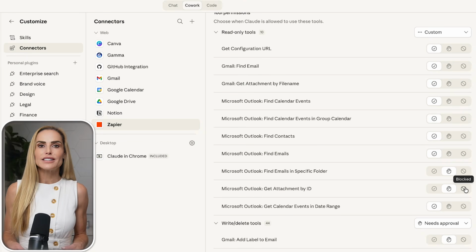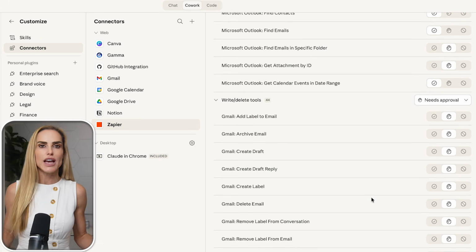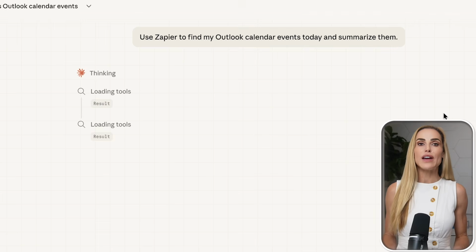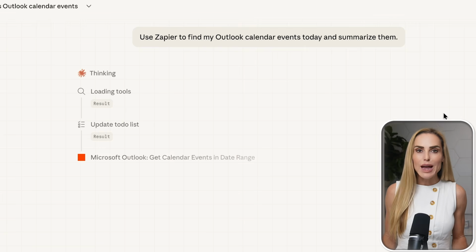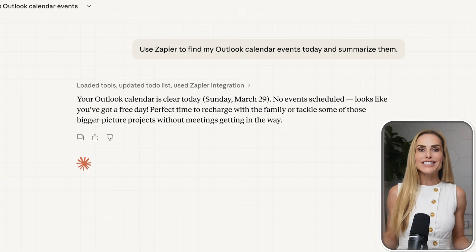If you leave these set to Needs Approval, then Claude will ask you for permission each time before it proceeds. Now let's test it. We'll say, use Zapier to find my Outlook calendar events today and summarize them. Watch what happens. Claude doesn't just give you an answer. It calls the tool. That's a shift.